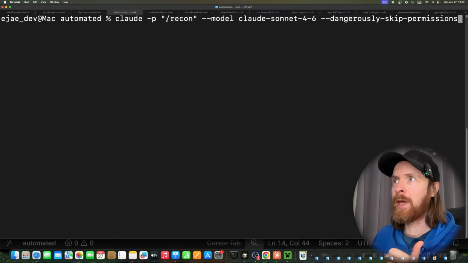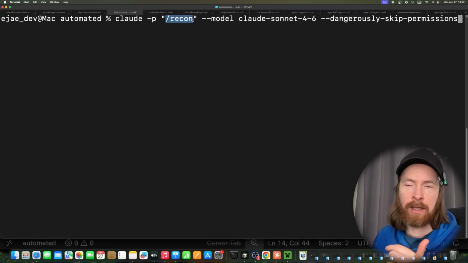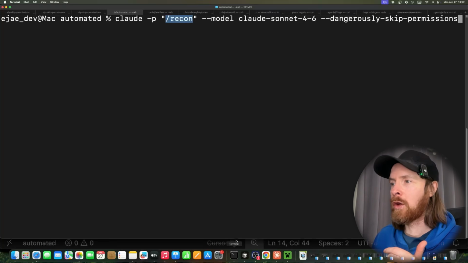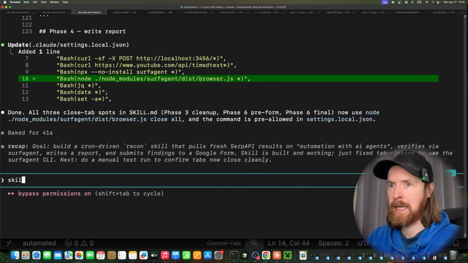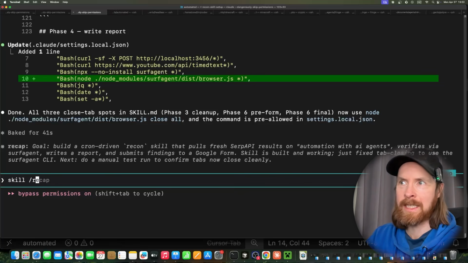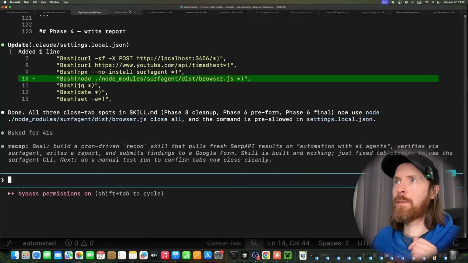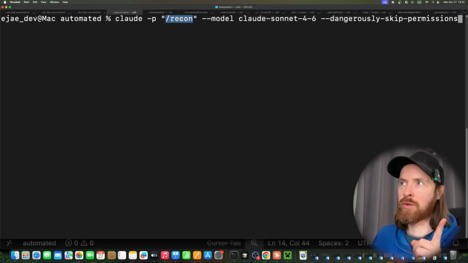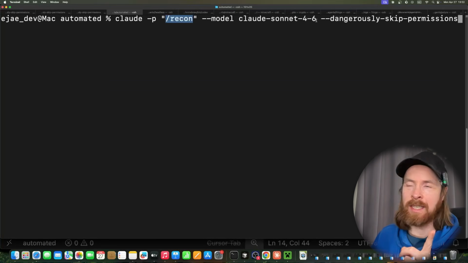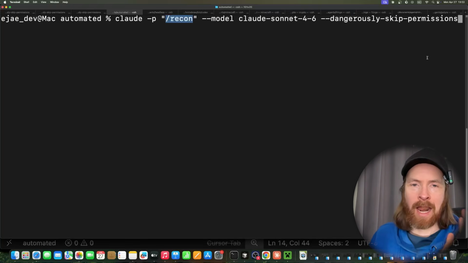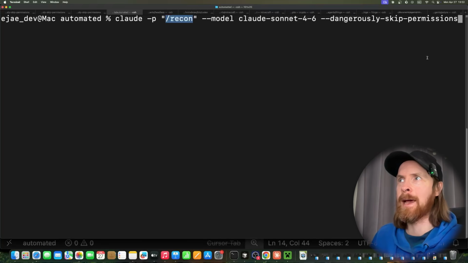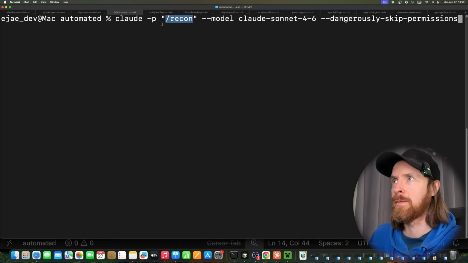So we do claude -p and we do the /recon in query. So if you know Claude Code, this will actually trigger the skill. If I do like skill /recon, something like that, this will of course trigger the skill we have created. So basically when we are running this, this will actually trigger our skill. I passed in the model here. I want to do Claude Sonnet 4.6 on this, and I want to do dangerously skip permissions because I want to allow all tool use on this example automated cron job setup.